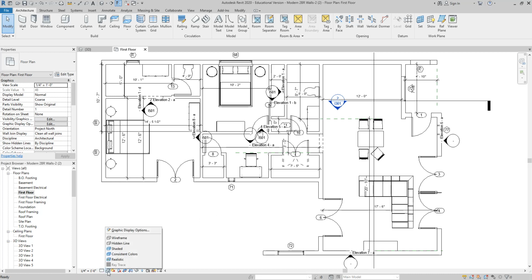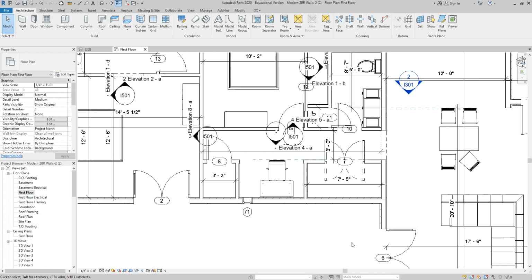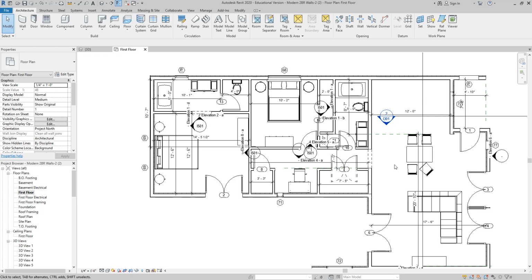The other thing that I'm going to do here is go ahead and change my detail to medium so I can start seeing some of the details in my walls as well. Okay. So with our annotation, again, the place that I wanted to start is rooms.